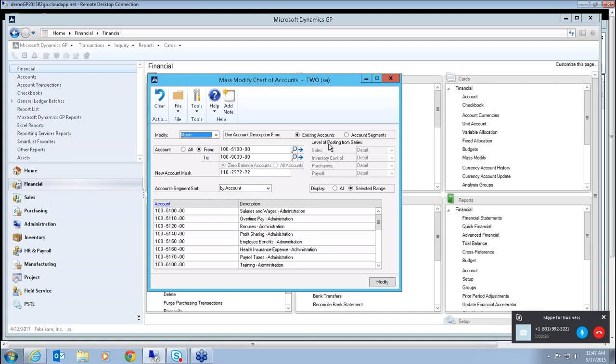That is the default. I can offer up that it would also add in that account segmentation. So if you want that to be part of the new description, you can do that as well. So it would say something like administration Boston cash account, something along those lines, or salary and wages for Boston if I wanted to. The default is existing accounts, and that's typically how I do it. So that's the move feature.